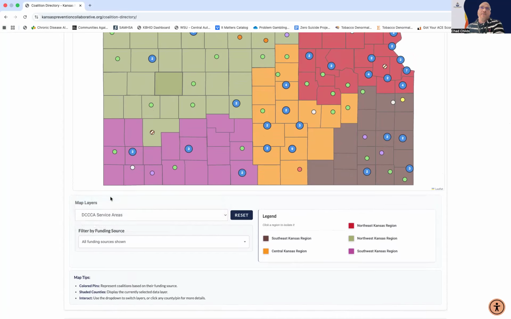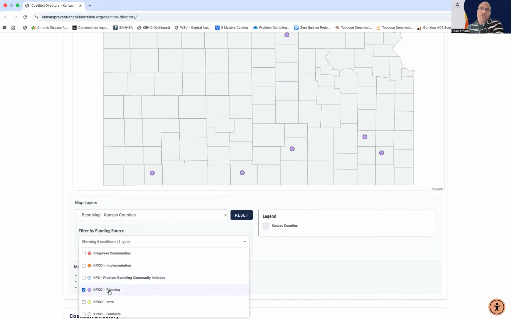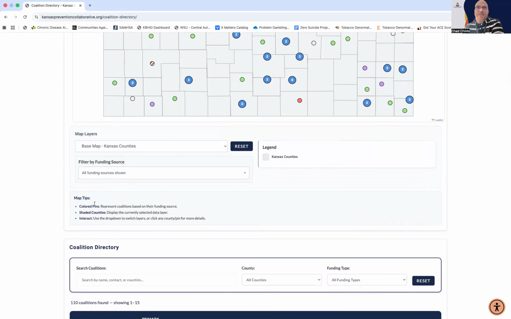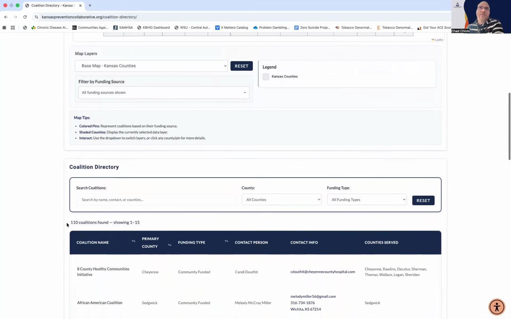I'm going to go back to the base map and I'm going to show that you can click on different funding sources to filter by those categories. So if you want to know where are the KPICI planning grantees, you can click on that. If you want to click to find KPICI implementation, you can select that. You can also select multiple. So here I'm adding drug-free communities, problem gambling task forces, etc. If you need a refresher or reminder, the map tips are here below to tell you what the colored pins, shaded counties, and ways to interact are.